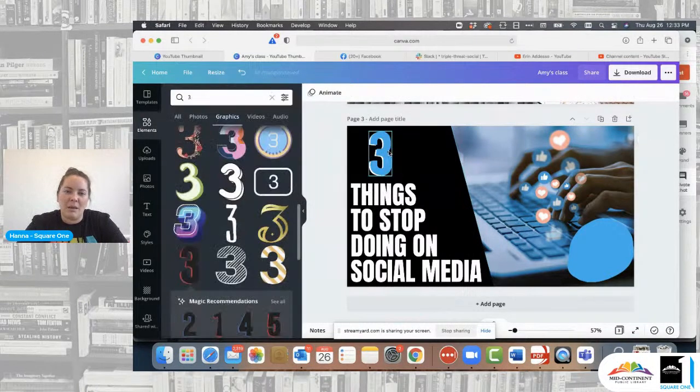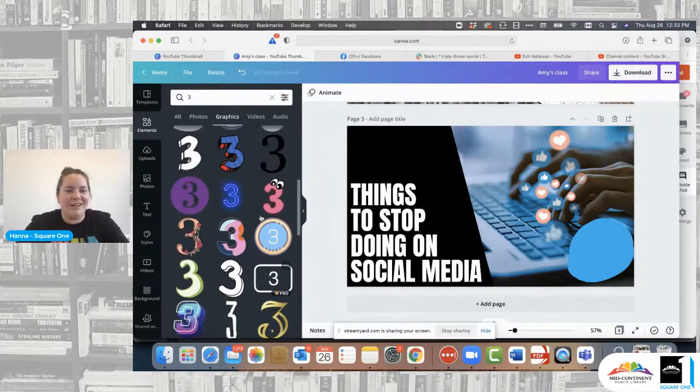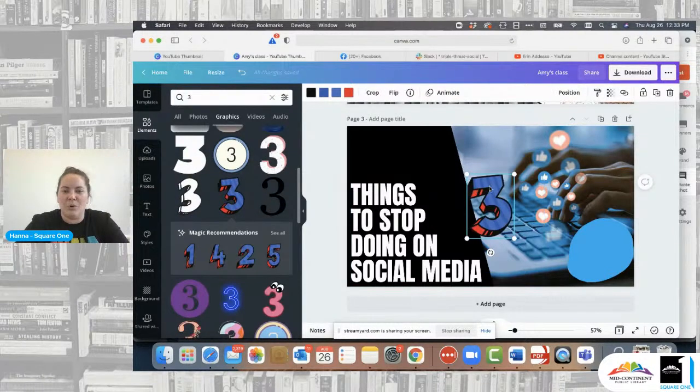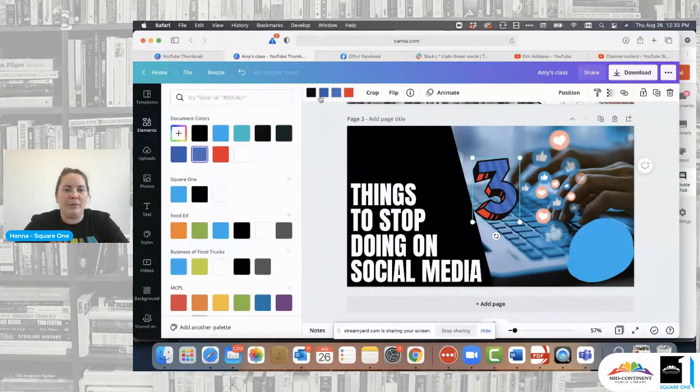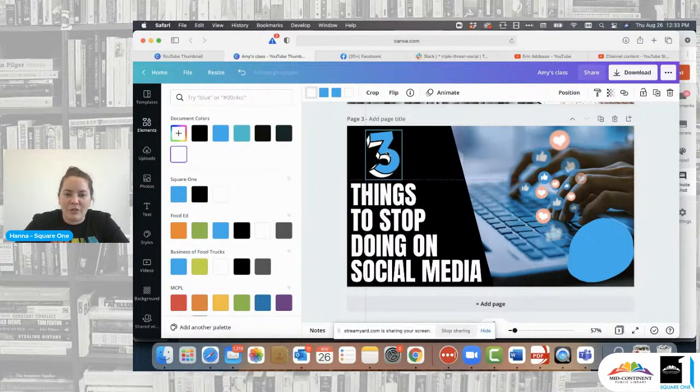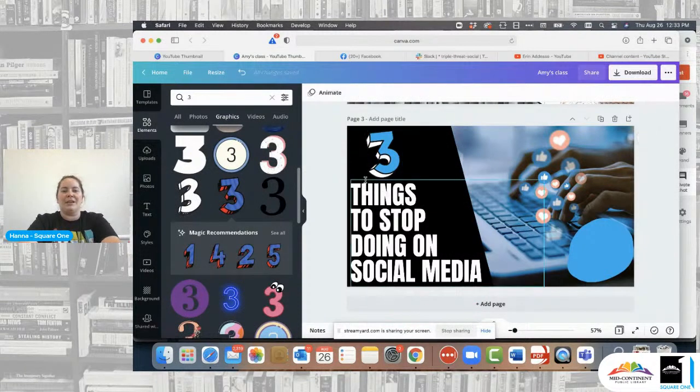Okay, that's not bad. I don't super love the way it looks, so let's delete that one and try another one. Let's try something like this. It has a little more dimension, I guess. So let's swap out the blue for our Square One blue. Let's swap out the red for a white, and this black for our white so we can see it a little better. All right, make it smaller, move it over. 3 things to stop doing on social media. 3 things. It pops more, right?